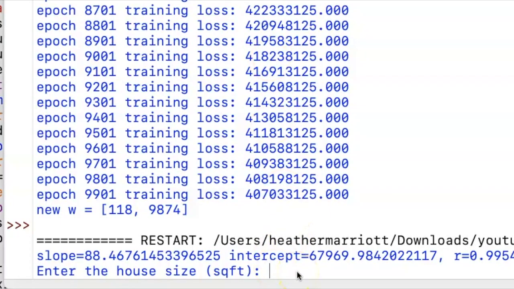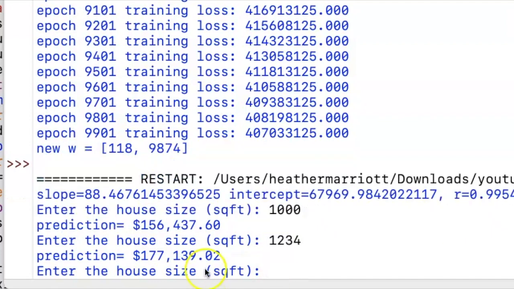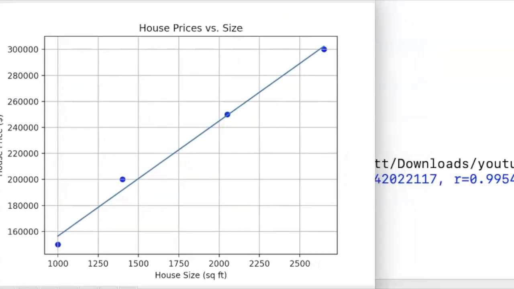If I put something in from my model, like 1,000 feet, I would hope to get an answer that's pretty close to what my training data had. Let me try something that wasn't in the training data. And then we get a prediction. And I made the program keep going until they type in something that's not a valid house size. And then we get to see our graph again.